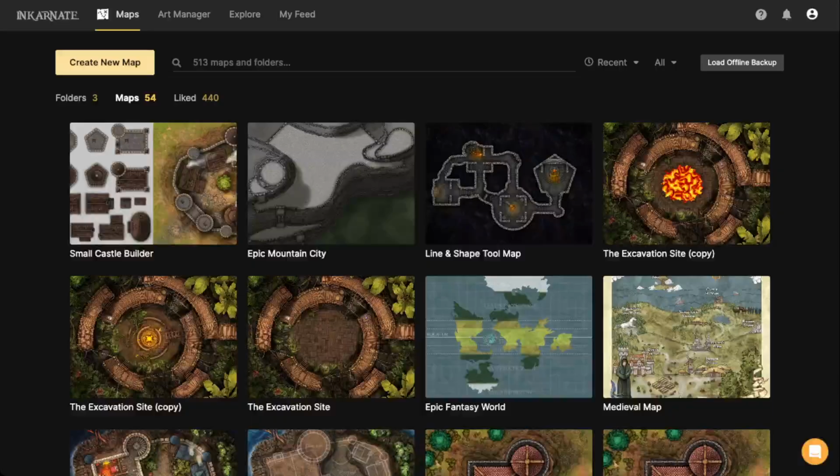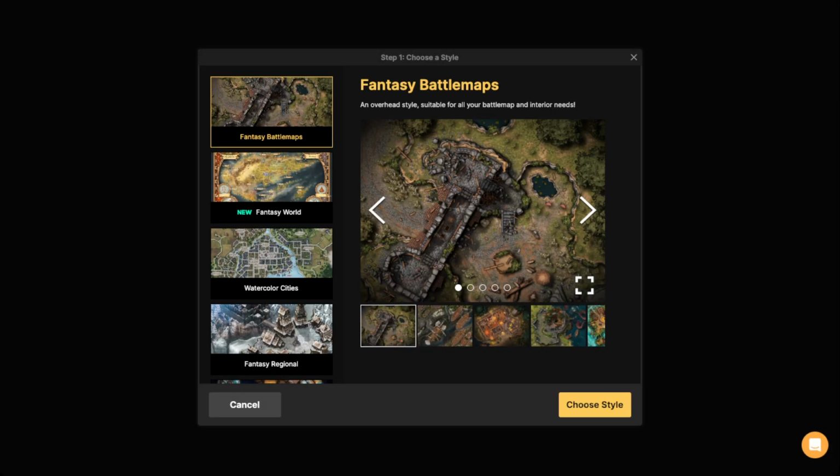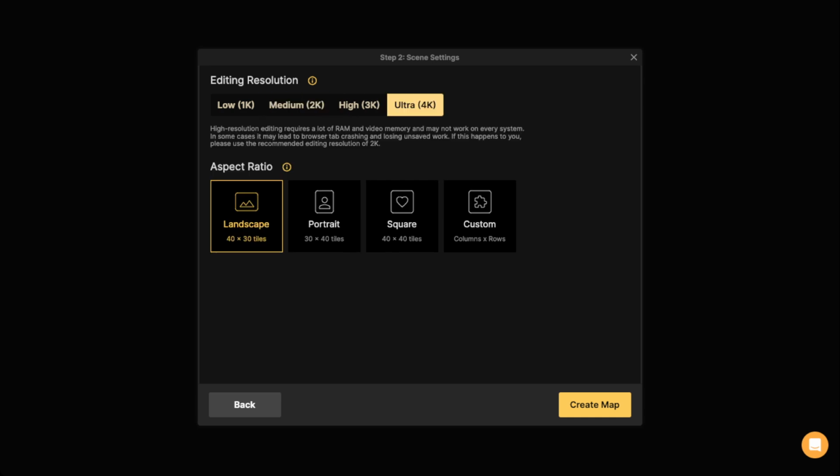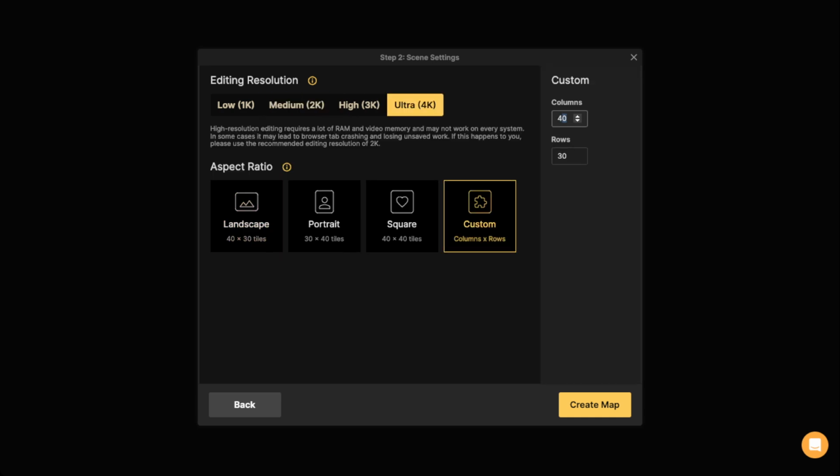So let's create a new map. And we're going to go to Fantasy Battle Maps. And what I'll do here is a custom aspect ratio. Instead of going 40 by 30, I'll do 80 by 30.